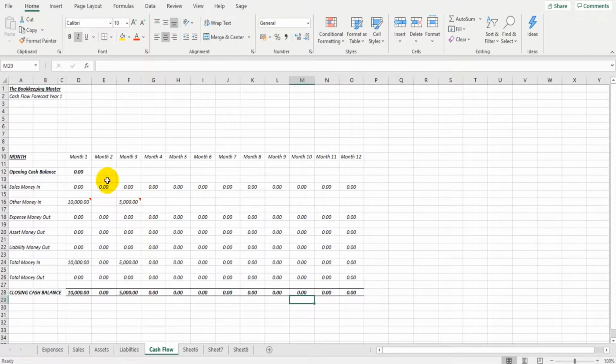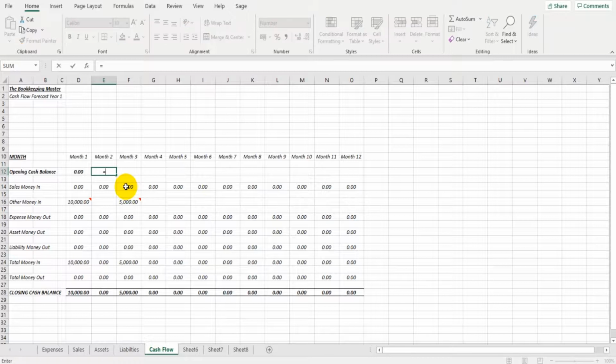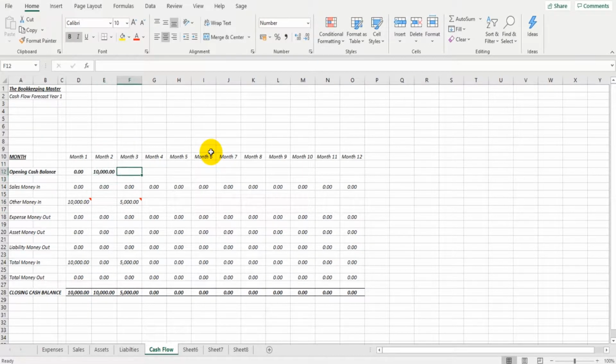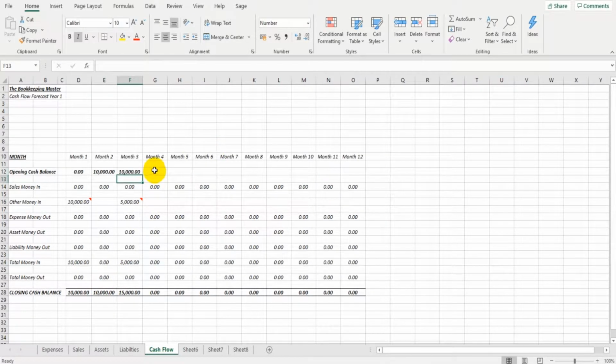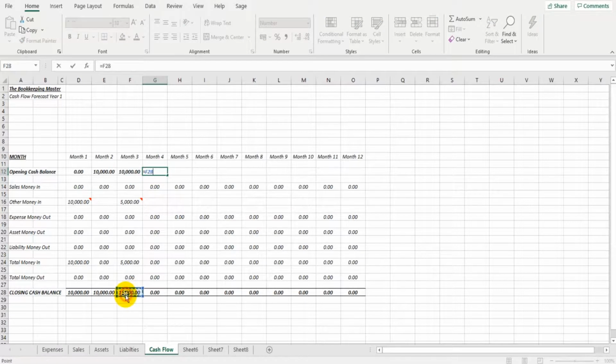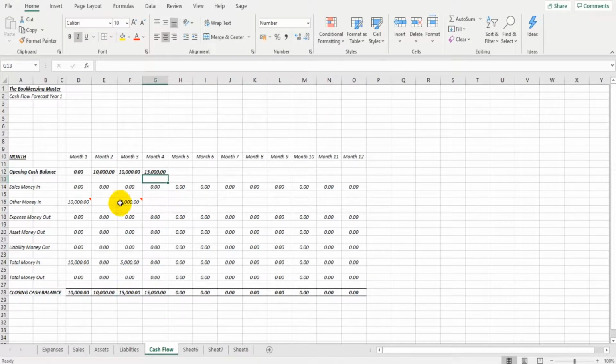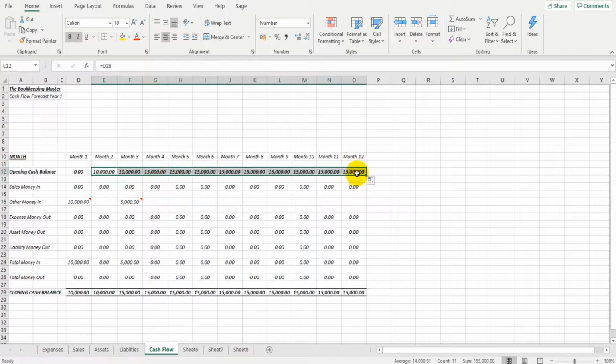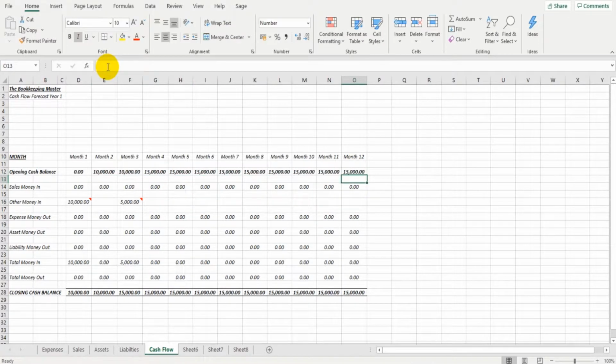The last thing we need to do is the opening balance. Now the opening balance is simply going to be the closing balance from the previous period. So the opening balance for month 2 equals the closing balance of month 1. So let's just do this across, equals month 2, month 4 equals month 3. And I'm not sure if we can drag this across. Let's see if it works. Equals N28. Yeah, that works.